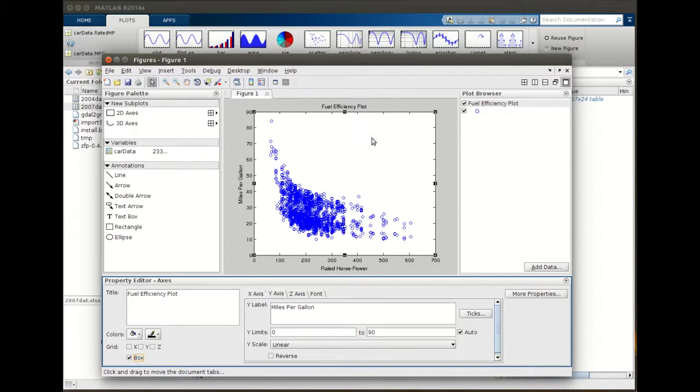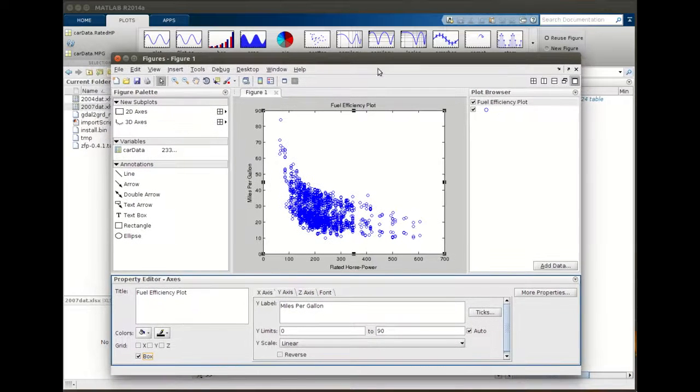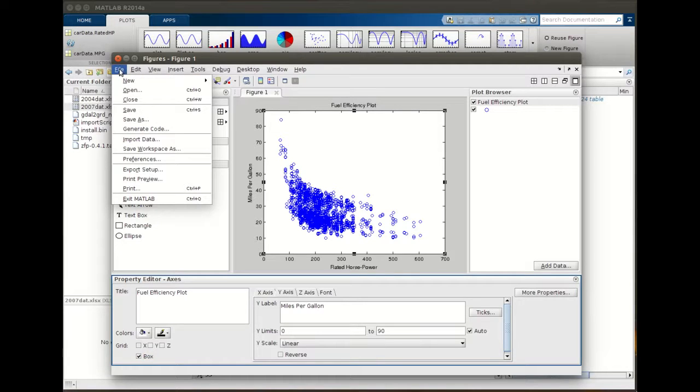So at this stage, if you are happy with this particular figure, you can generate code for all the stuff that you have done with this figure, right? If you go to the files menu, you're gonna see one option that's called generate code. See, you're gonna have this particular item that's called generate code. Let's click on it.